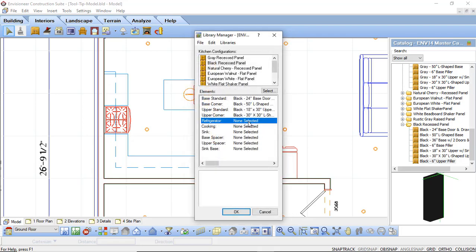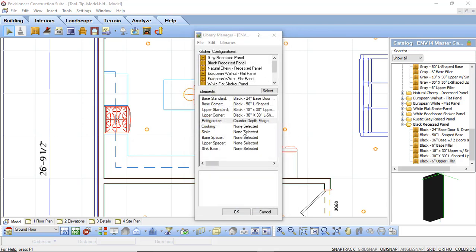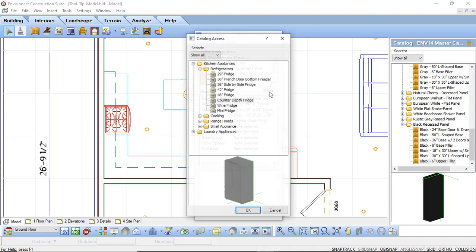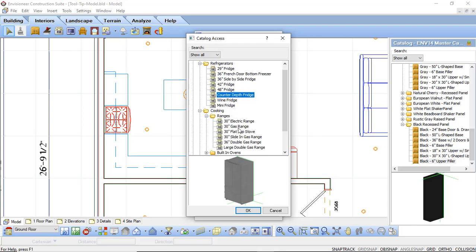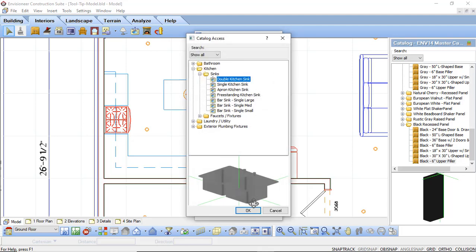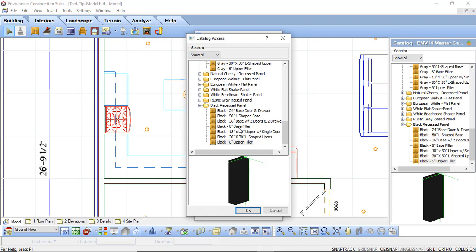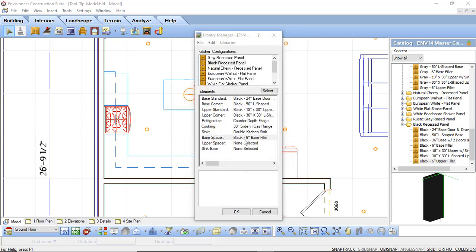I can then select a specific refrigerator that I want to use. I'm going to hit select and we're just going to do a counter depth fridge. Cooking, what type of stove do I want to use? I want this to be a range, so just a 30-inch gas range. We'll do a 30-inch slide-in gas range and we'll say OK. For my sink, I'm just going to use a standard sink, a double kitchen sink. My base spacer is going to be a filler cabinet, so if it ever needs to add in any kind of a filler piece, this is what it's going to use.